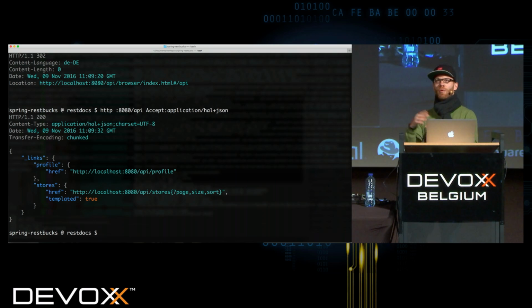They are more extensive in what they're trying to do, but what HAL basically says is, okay, there's a links property, and we find an object under that, and then there are named links that have href values pointing to something. So how does that stores thing end up here in the first place? Well, as you can probably guess, it's because of our stores repository, right?